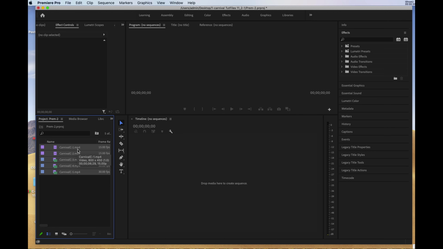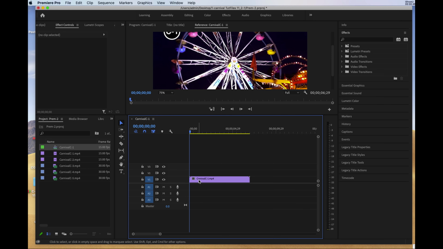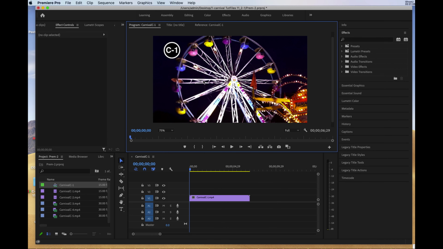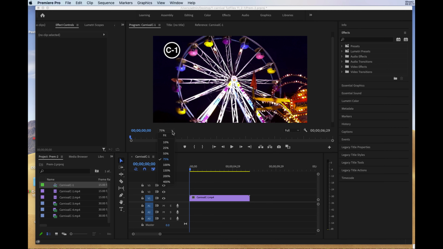Now, like After Effects, I can use one of the clips to determine the aspect ratio and the frame rate of my movie. I'll click on Carnival Clip 1 and I'll drag it to the timeline. And you can see now that your program window is the same aspect ratio of the original clip and the timeline has been set accordingly. I can change the zoom of the program window where the movie resides by these default numbers that we see in the lower left-hand corner of the program window.